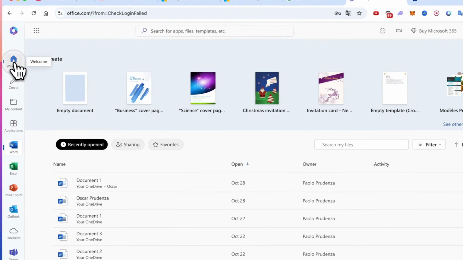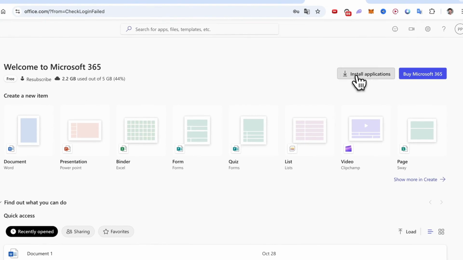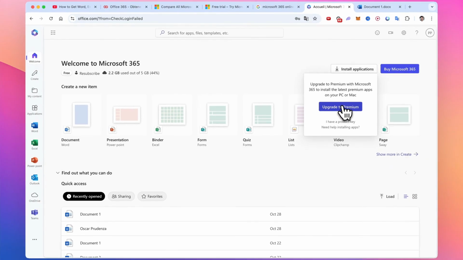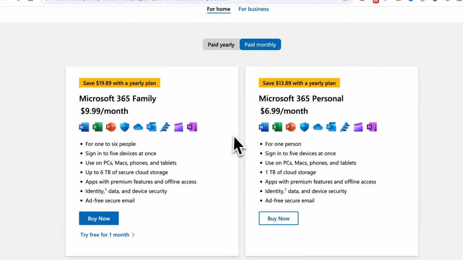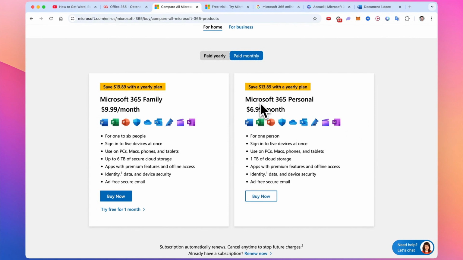So then you click on the Home option, and then you'll be able to see the option to install these applications on your device. But in order to install these applications, you'll need to upgrade to the premium plan of Microsoft 365. So you can see the prices right here. It ranges from $10 to $7 per month, depending on the subscription you choose. So it can be more or less expensive, depending on the person.